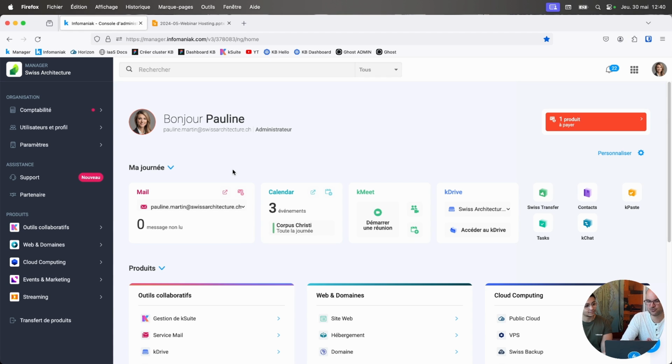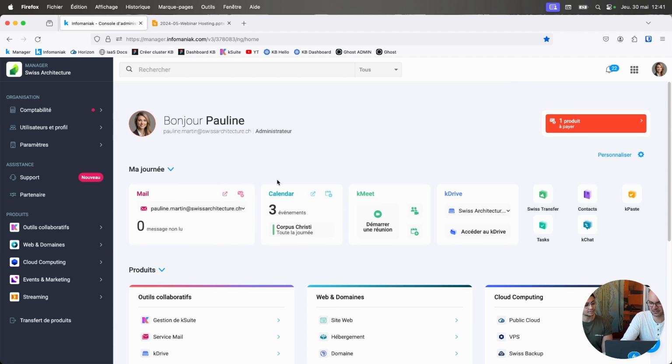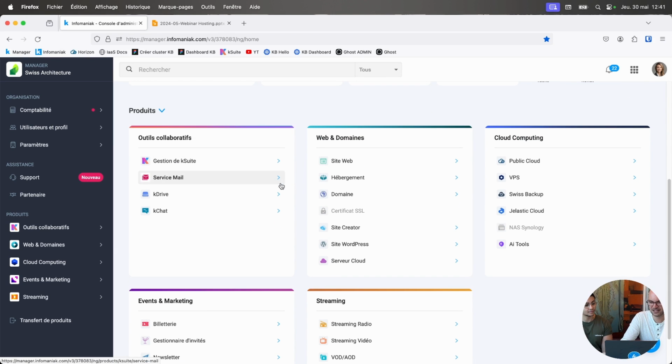Right now, I'm on the Infomaniak Manager. This is the console from which you manage all your Infomaniak products when you're a customer. And the first thing we're going to look at is where it all starts, the domain name.